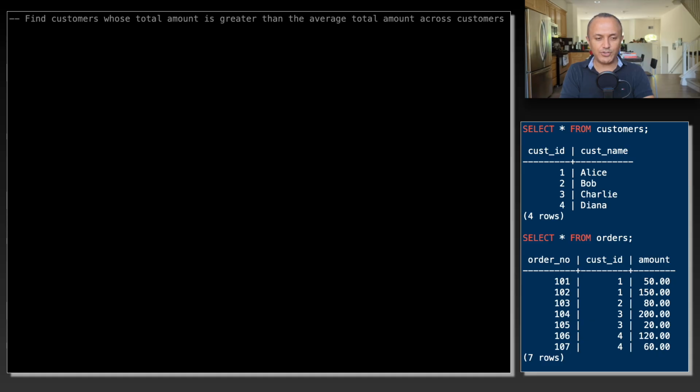The next query that we want to write is finding customers whose total amount is greater than the average total amount across customers. What does that mean? We've seen in one of the earlier examples how to get the total amount for every customer. We just sum up all the orders for that customer, and this will be the total for that customer. Now, assuming that we have these totals, we want to get the average across these totals and then find the customers whose total is greater than that average. So again, there are multiple steps here that we have to do.